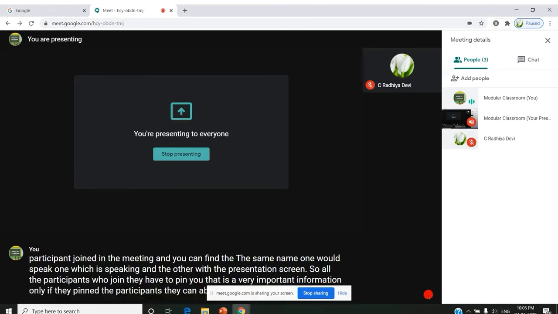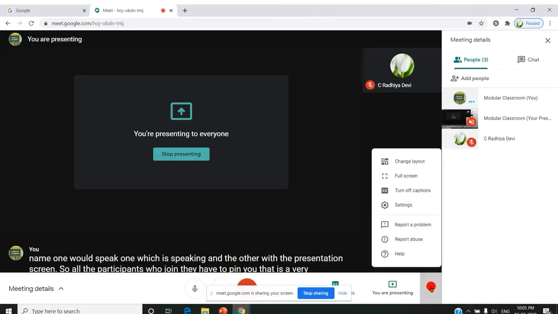And you also have settings. If this is a normal Gmail account, we don't have the recording option here. In case it is a G Suite account, you can find the record option enabled here.